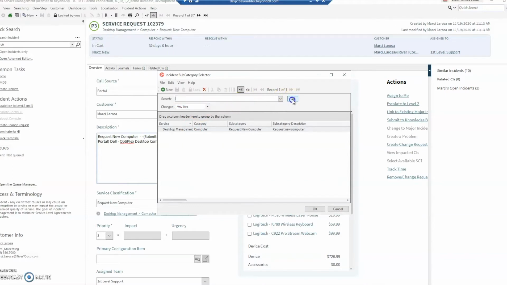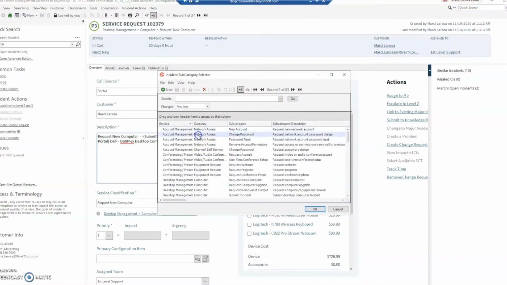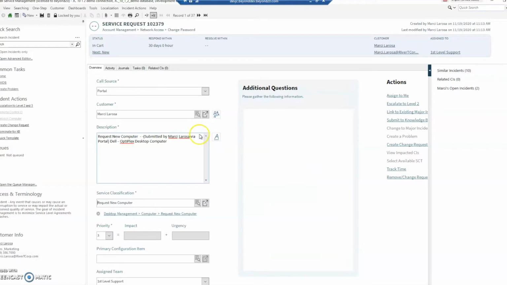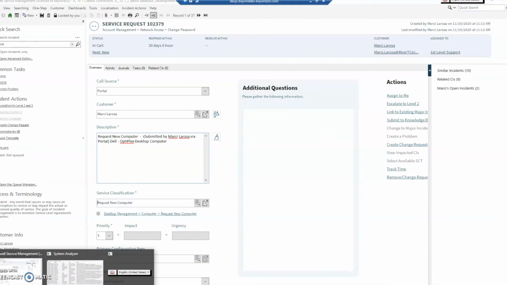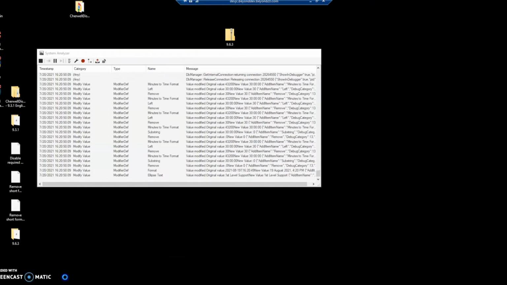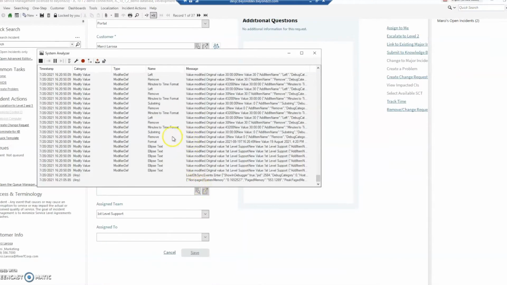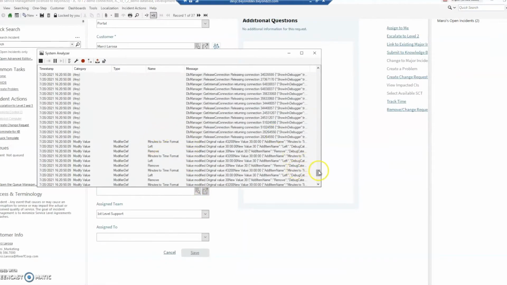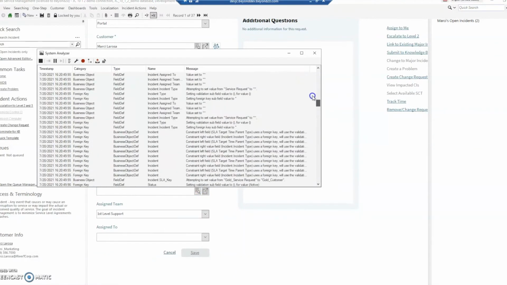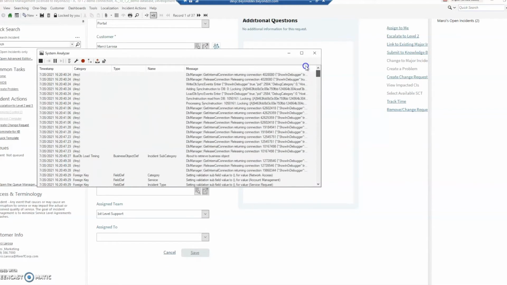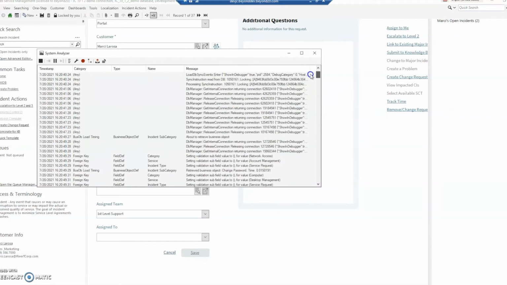So let me change the service classification. Let's clear this out. And let's take a look at our System Analyzer. Give it just a minute here. Here we go. So this is everything that Cherwell is trying to do.